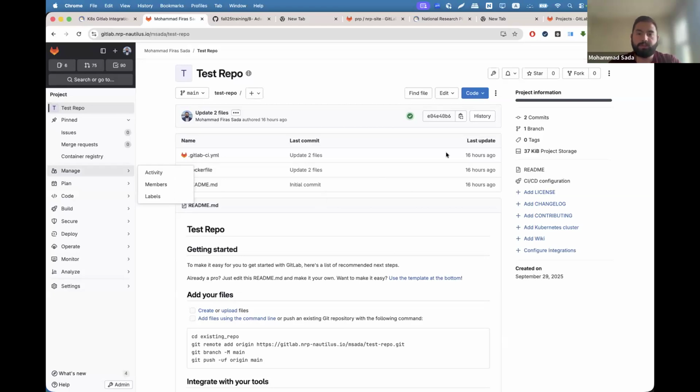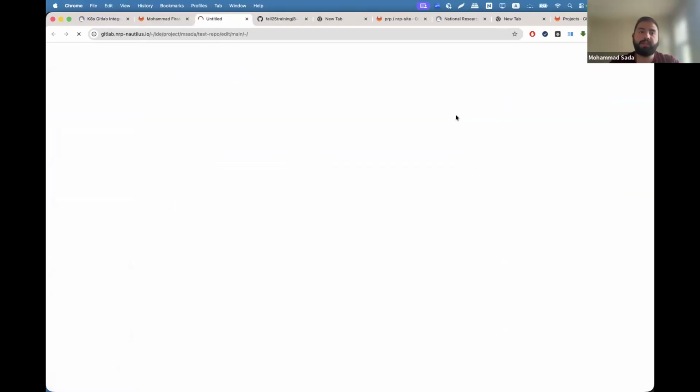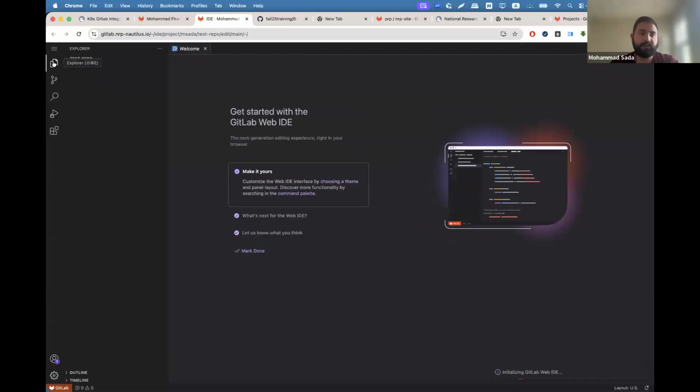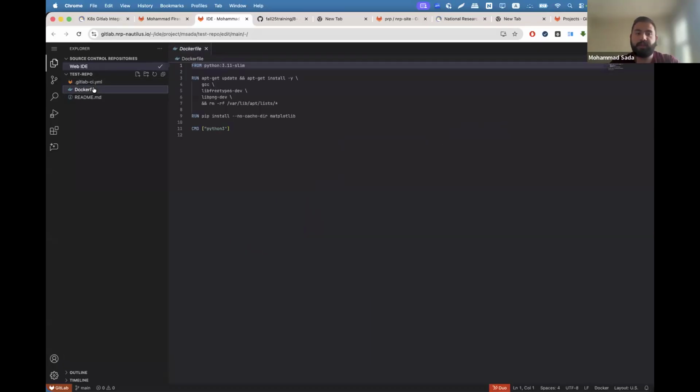Here we go. So you can see there's an edit feature where you can just have a web IDE, and it's based off VS Code server. You can see it's very easy to use. And you can see here, you have a whole IDE inside of your browser, inside of GitLab, where you can modify things. And this is my repository.